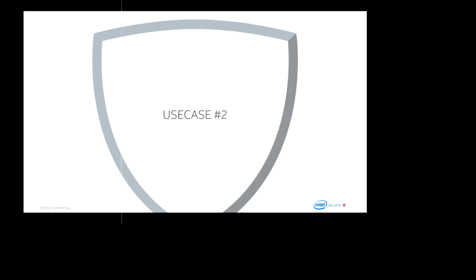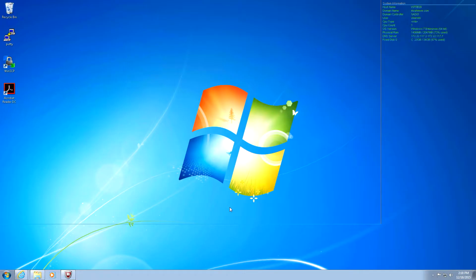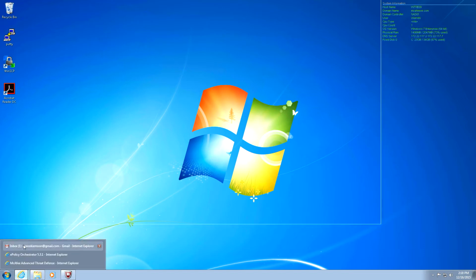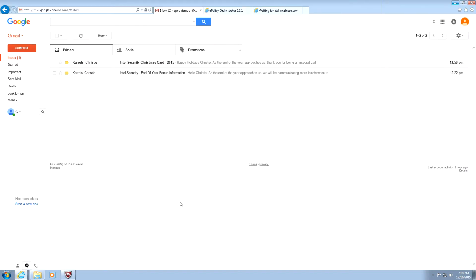Okay, so let's go take a look at use case number 2. So use case number 2 is similar to use case number 1. We are using email. It's going to be a little bit different. So user downloads a file from the internet, could be from a reputable web page. We're going to use email in this instance. 'Tis the season for interesting Christmas cards coming through our email. So we'll notice right now we have one called the Intel Security Christmas Card 2015.